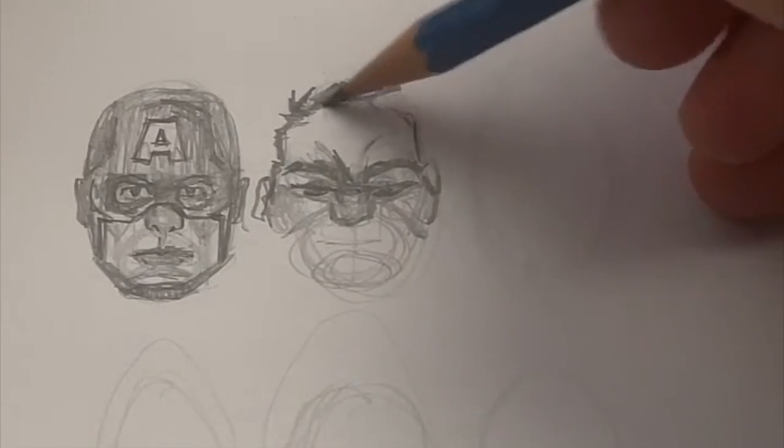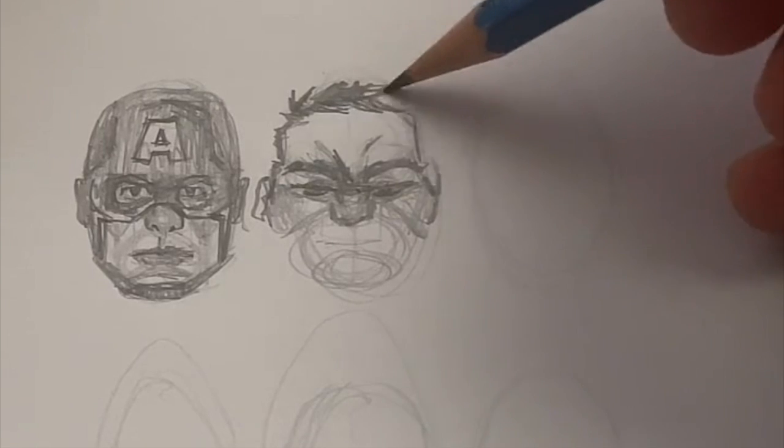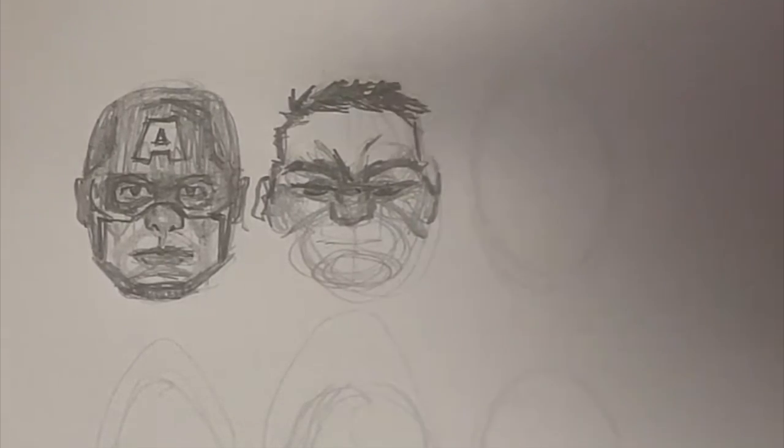I don't know why I'm giving him such a hipster haircut. This is hipster Hulk. I don't know what I'm doing here.